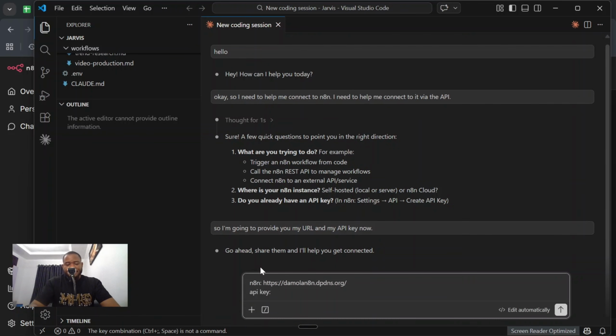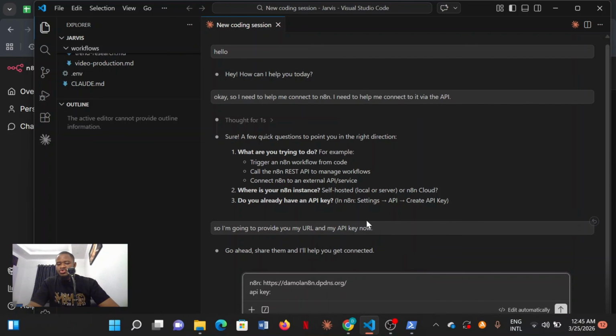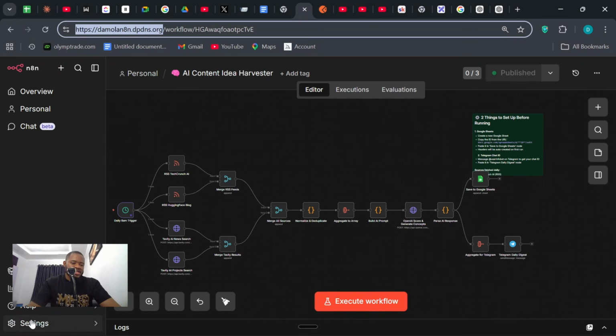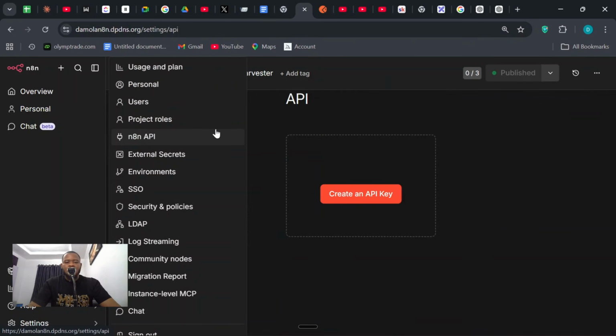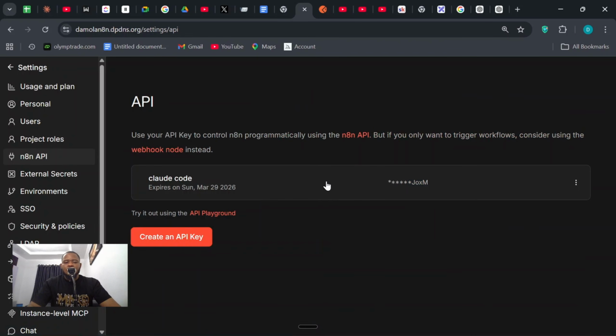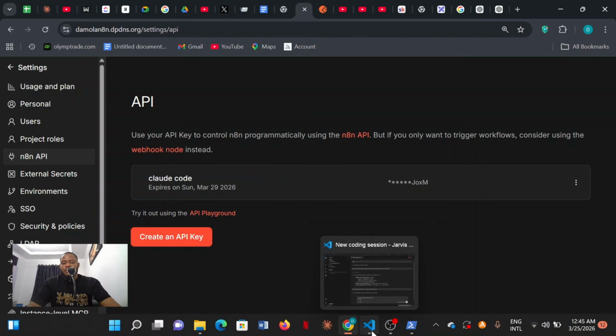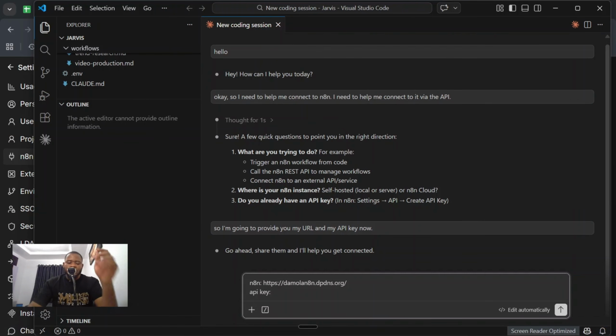Now I'm not going to be showing my API key, but basically, to get an API key, you just come back to your n8n and go under settings. Under settings, you can see n8n API, and I've already created mine. So just create an API key and then copy it. Once you copy your API key, you come back to Claude and paste your API key. And literally, you just follow the prompt. It handles every other thing for you. And just like that, you've already connected your n8n to Claude Code.